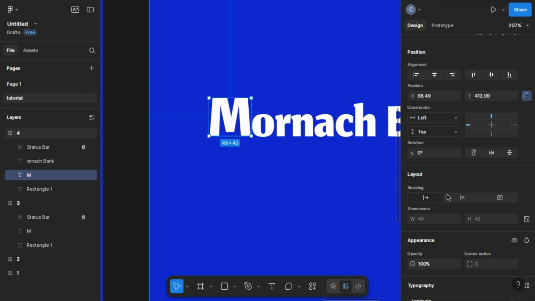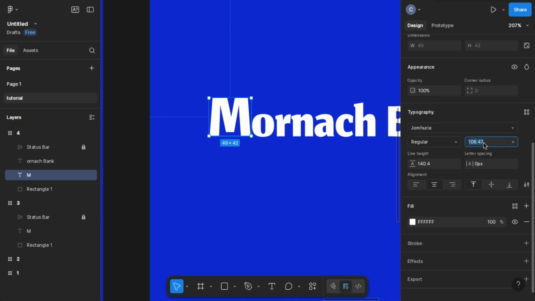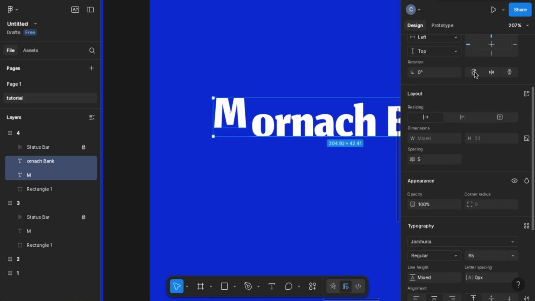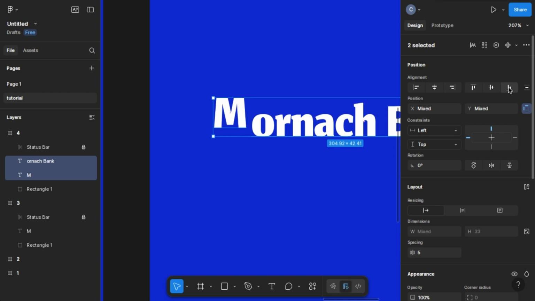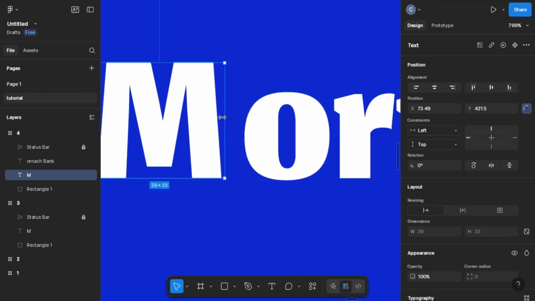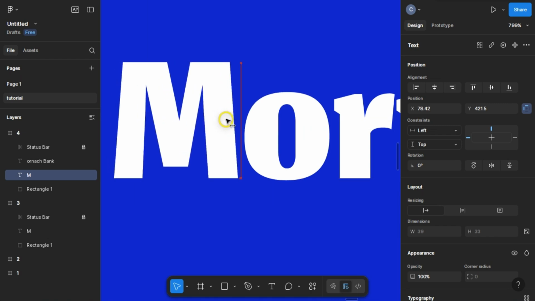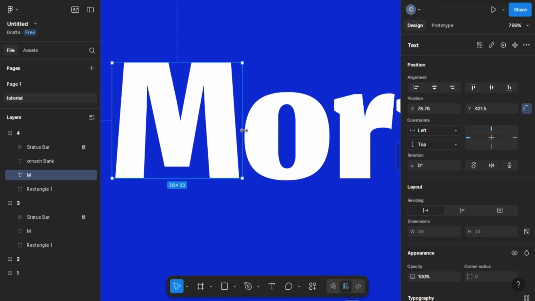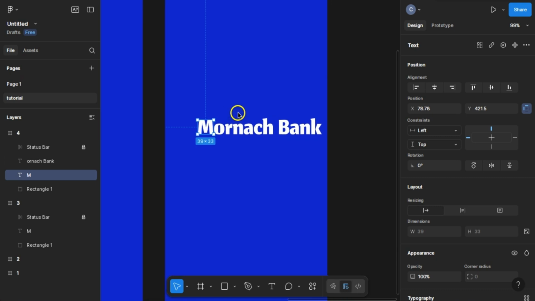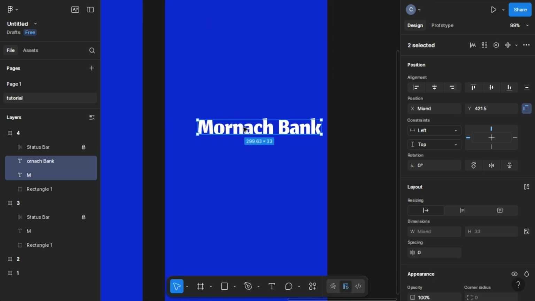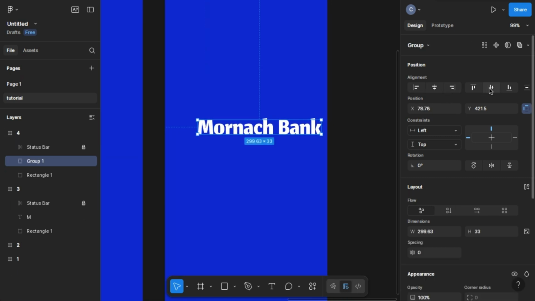Okay, let me do it this way. I'll head over to my typography and then change it back to 85. I'll align this to the same base with the other text and then bring it closer. So let's say something like this. Good. Now I'm going to group these two for now and align them to the center.